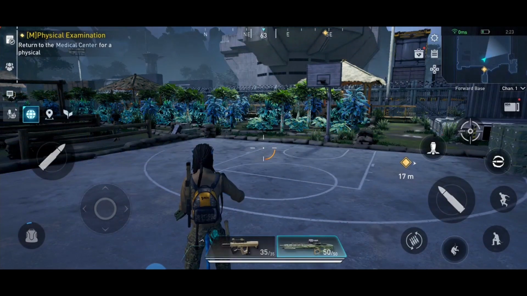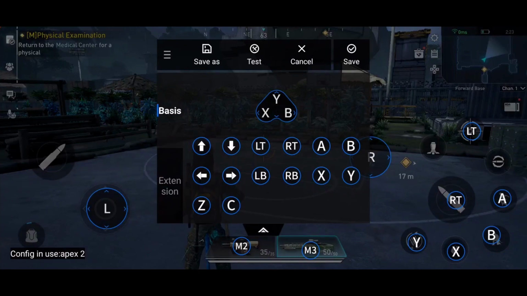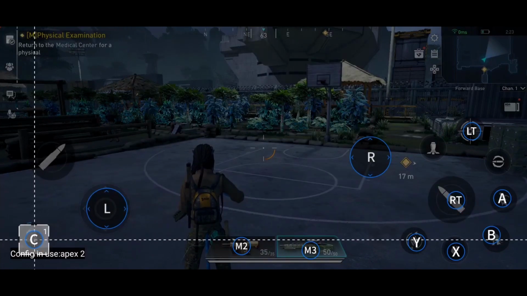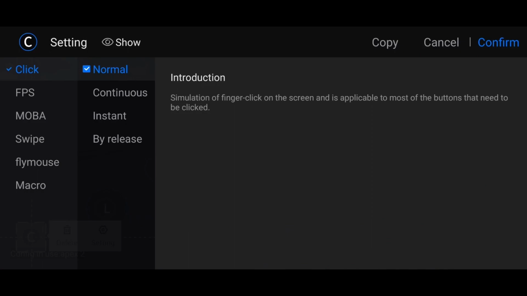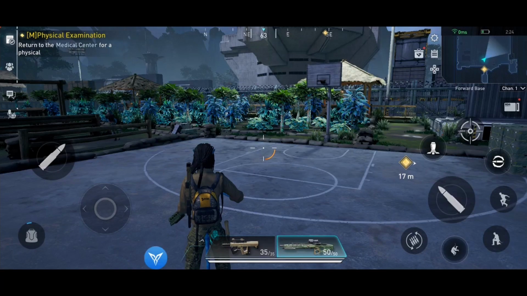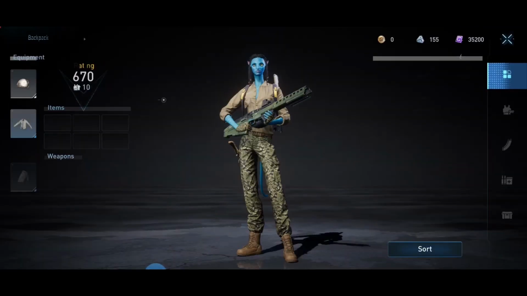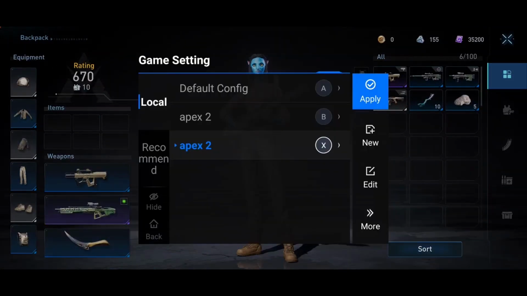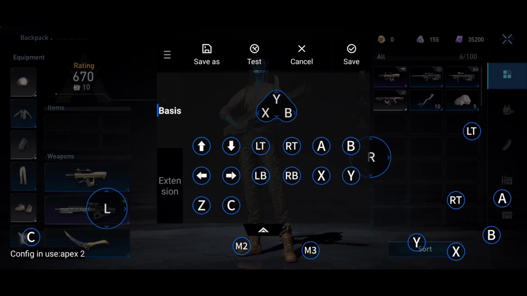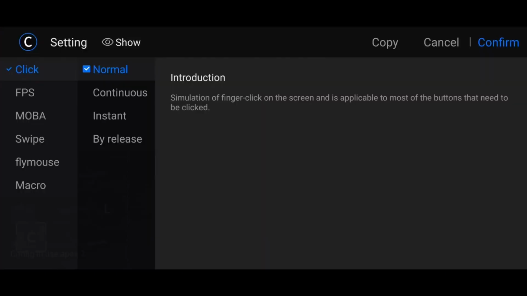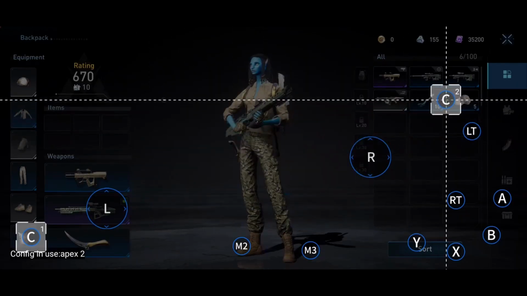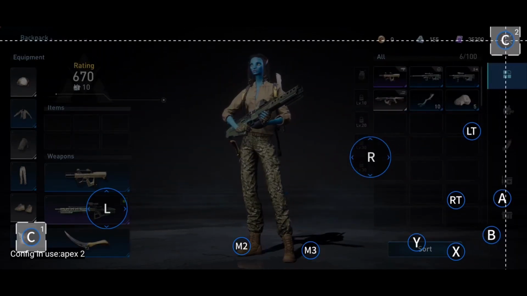So for bag, make any button, edit, let's say letter C, put this on here, click on, choose click and instant, confirm. Let's save this first. So after that, open the bag, open Flydigi app, edit, make another C, choose click and by release, confirm, and put this on top of it here.